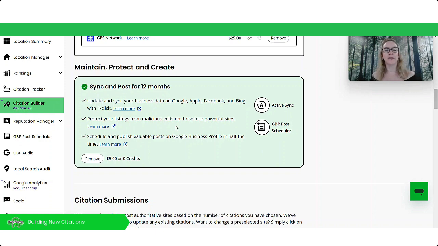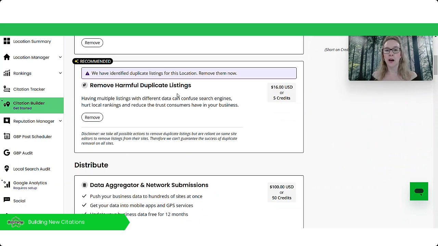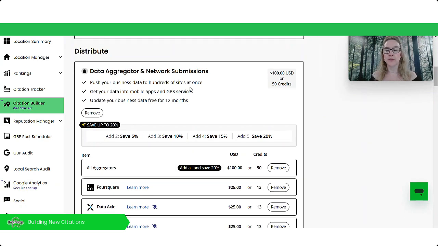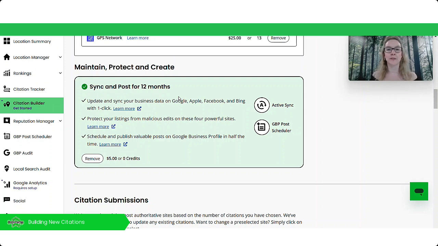I'm going to create a full-bodied campaign here. I've got my manual submissions. I'm removing harmful duplicates. I'm submitting to all of the data aggregators, and I'm enabling ActiveSync and the GBP post scheduler. So my campaign is as well-rounded as it can be. I've got the best chance now of enhancing my footprint, fixing any errors that are out there, and also being able to manage those engagement layer listings.